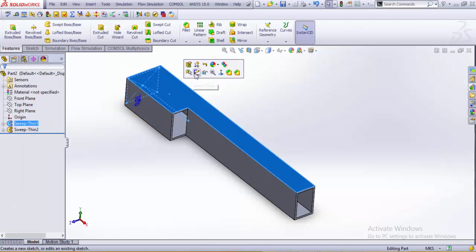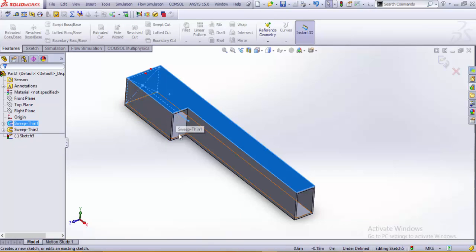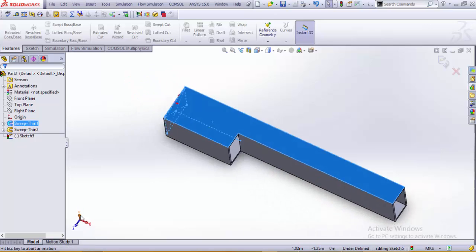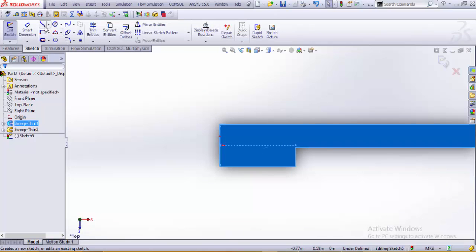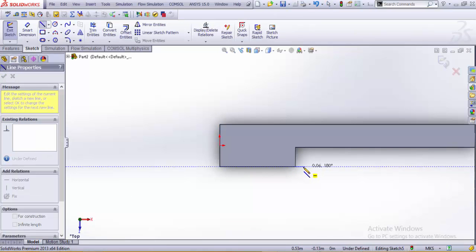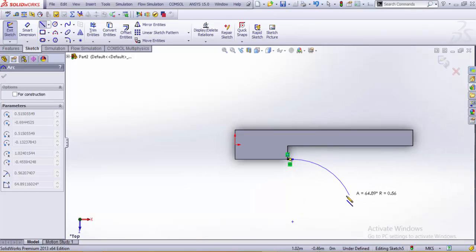And we go for another sketch that would be a little carved out here. Let's say it's going to be a little long, and then a tangent curvature.